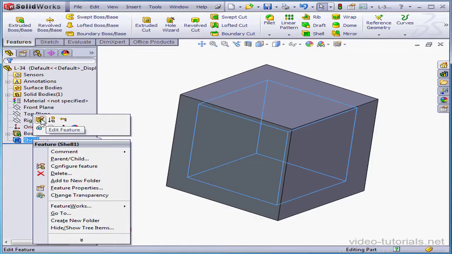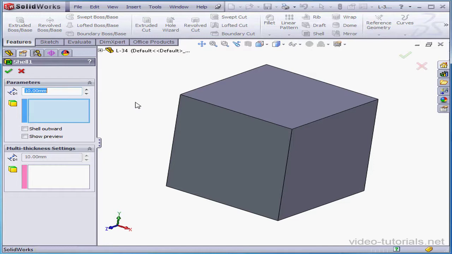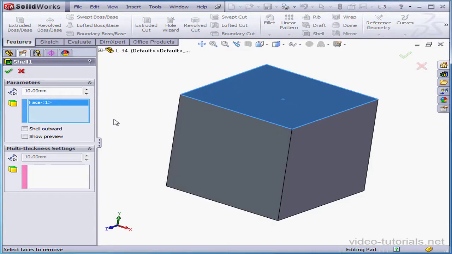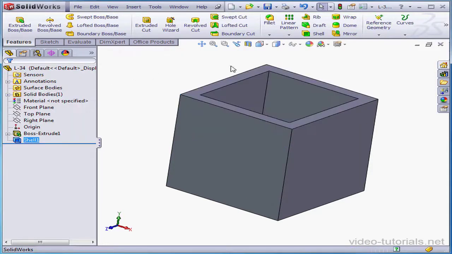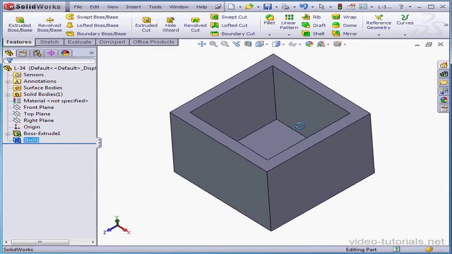And let's edit this feature. Here's the Faces to Remove selection box. Let's select this face. Let's check Show Preview. There it is in yellow. And Accept. Now we've got a hollow solid.